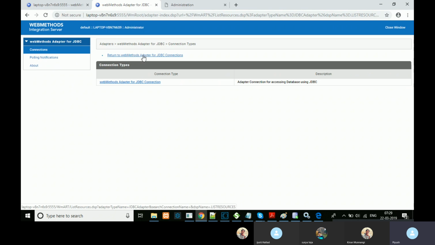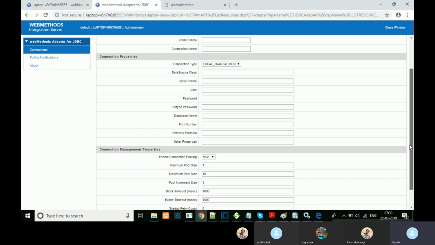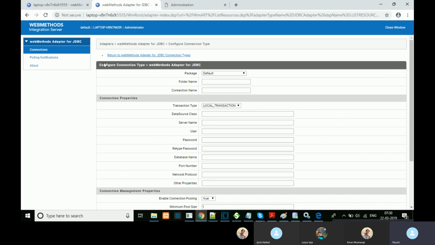Once you click on configure new connection, it will ask which application you want to connect to. I'm trying to use a JDBC connection, which is for the Oracle database. Once you click on this, it will give you a form where we fill in the basic details. Now we'll discuss these. The first things are a package, folder name, and connection name. Combining all these three gives you the location where the connection will be present.